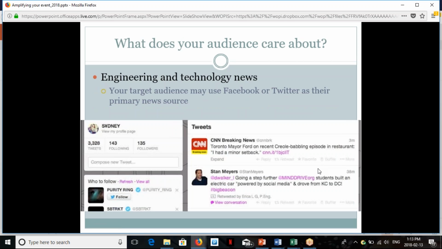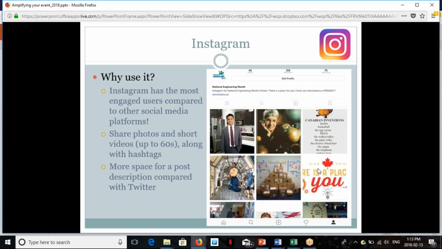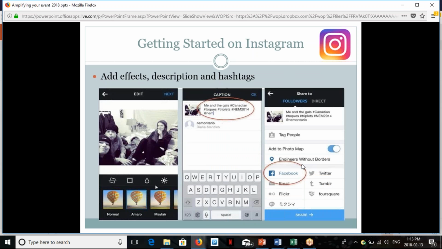So thinking about what your audience cares about, you might want to look into the people who are already following engineering and technology news. Instagram as well has become tremendously popular. You can see a little bit of a snapshot here of what the NEM Ontario Instagram feed looked like last year. Basically, it's photos. It's a little bit different than other social media platforms, and you use a lot of hashtags.